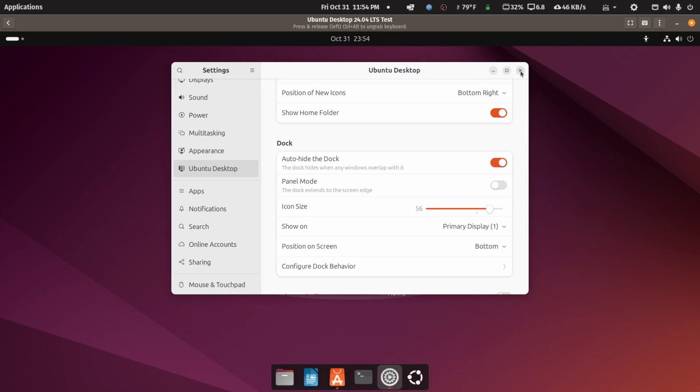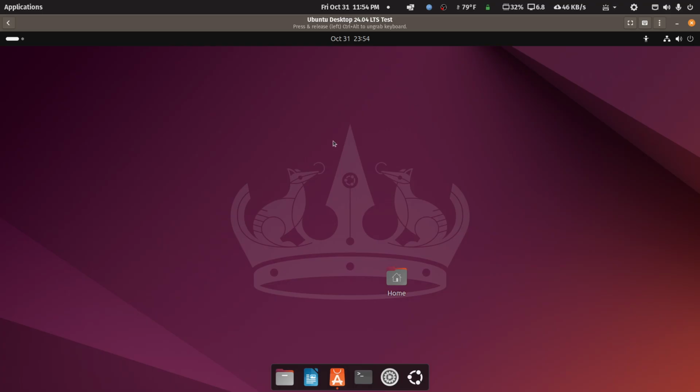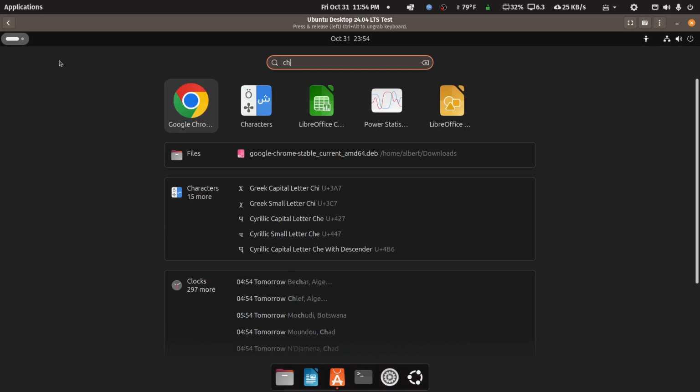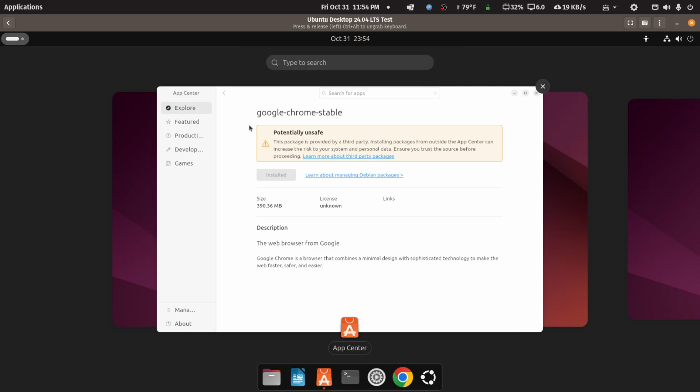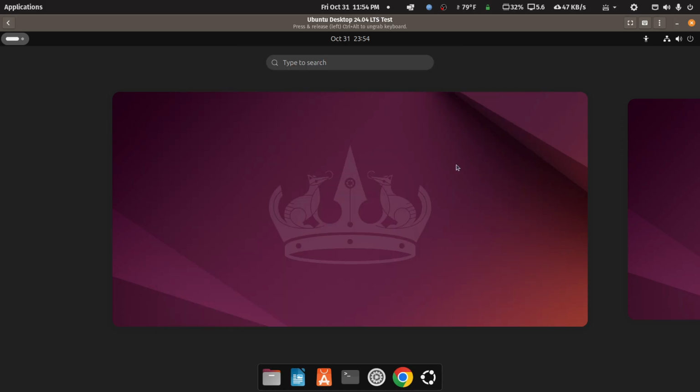Okay, so that's the setup. And we're going to do one more thing. We're going to search for Chrome. I'll right click, pin it to the dash, hit escape. Chrome's installed. I can close this.